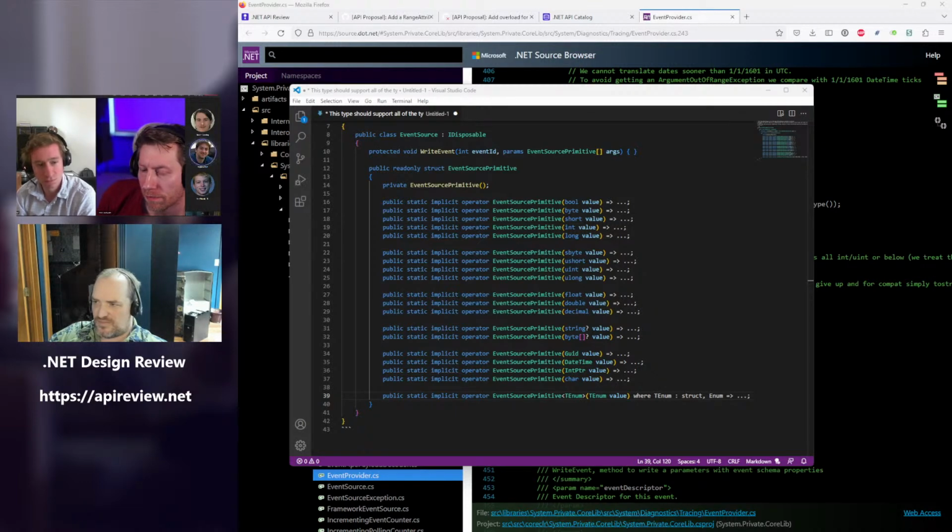Well, I guess that's not entirely true. Someone could have cast to object before constructing this. Yeah, you could create an object array and then pass it. Now, like this is an API.